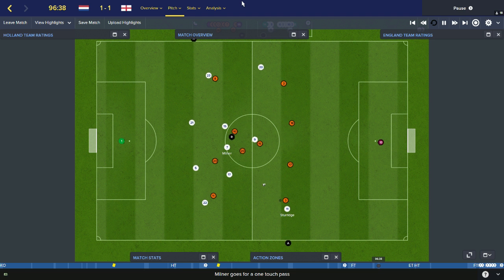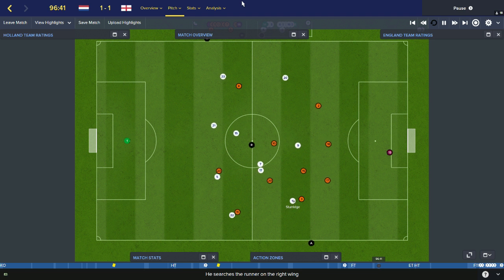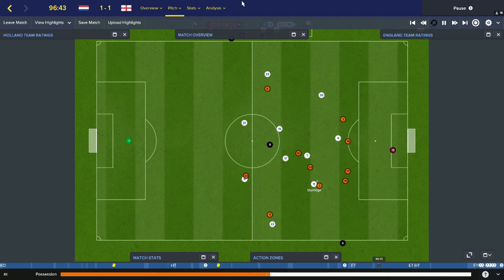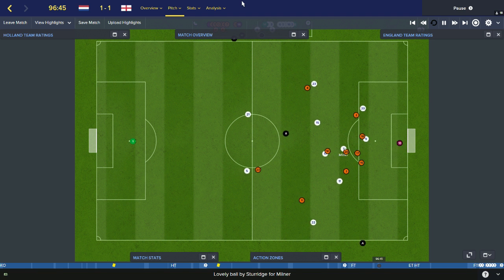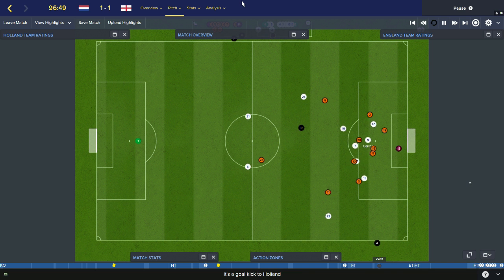Carroll has it. Milner looks for Sturridge down the right wing. Daniel Sturridge goes past his man. Still going. On to Milner. James Milner. Off a defender. Drops to Carroll. Carroll is wide.